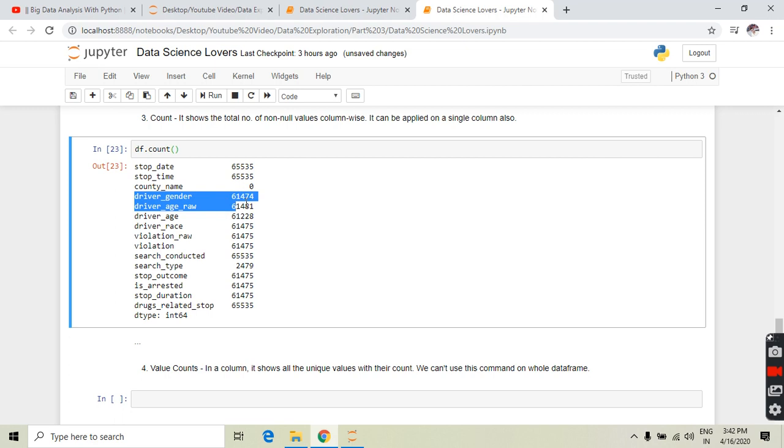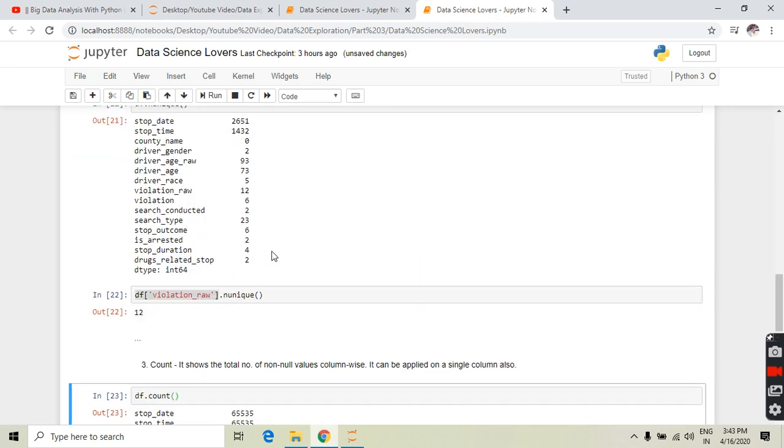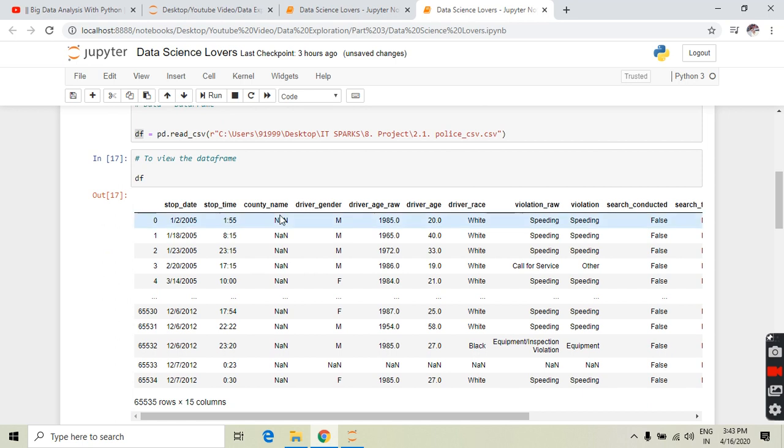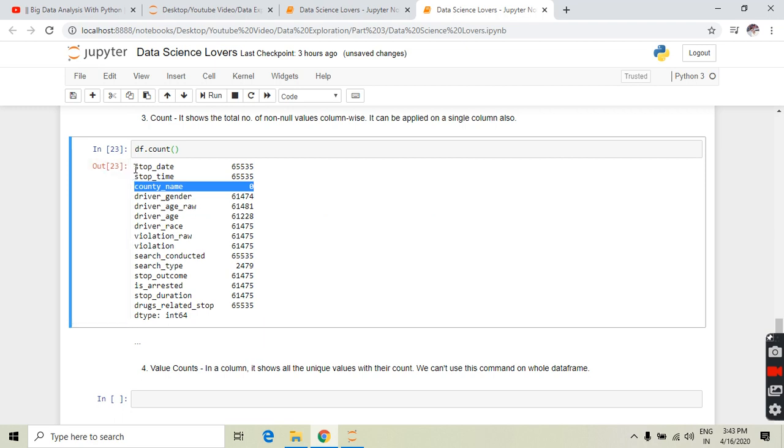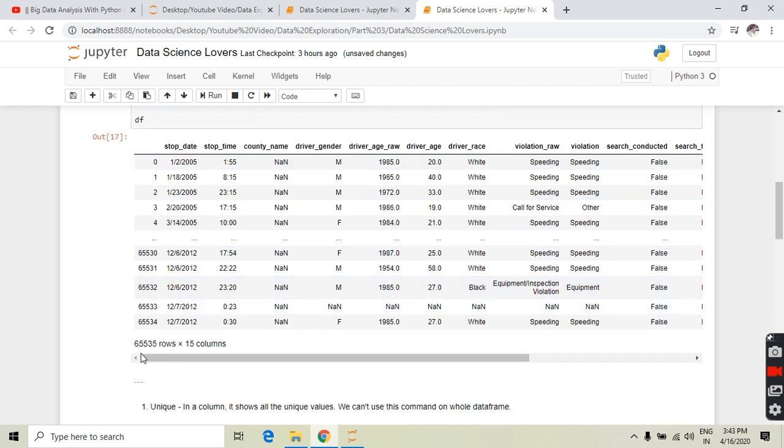It means the driver gender has 61,474 non-null values, and other values are missing in this column. And in the column country name, all values are missing. As we can see here, country name doesn't contain any value. And the stop date and stop time columns have no null values. As we can see, there are 65,535 non-null values, which is equal to our number of rows.